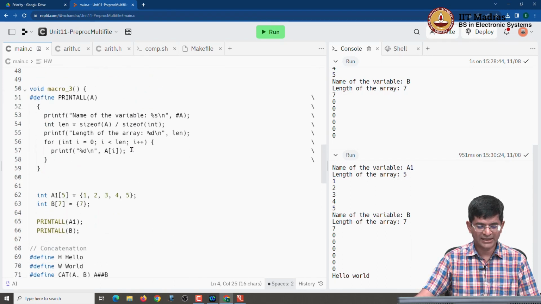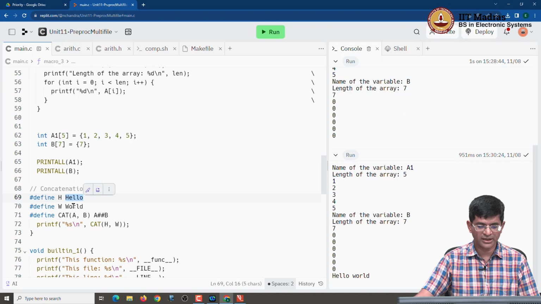So the fact that I defined h as hello and defined w as something else over here is completely irrelevant. It did not even make use of that. What it did was it replaced this cat of h comma w with hw. It then went and replaced hw with hello world. You can notice that this is a lowercase w as opposed to the uppercase w that I have here, and printed that string out, okay.